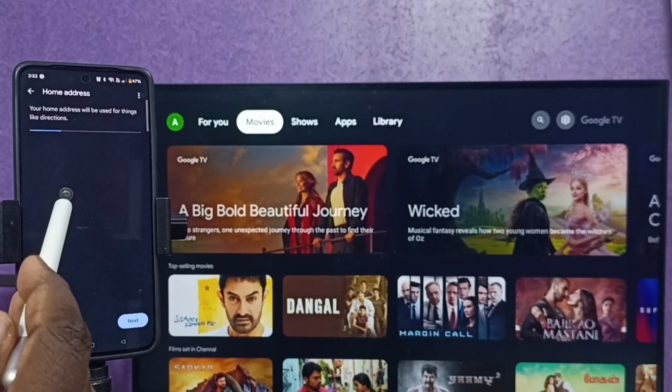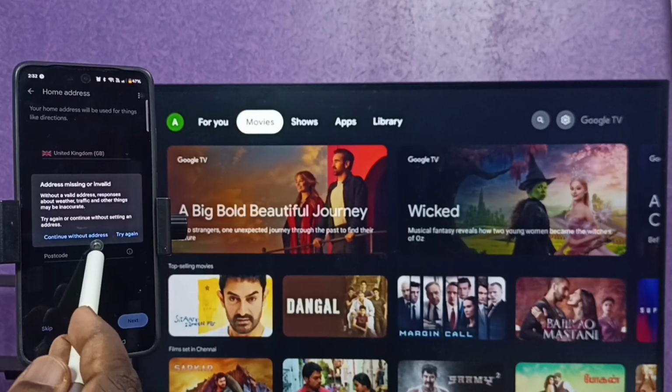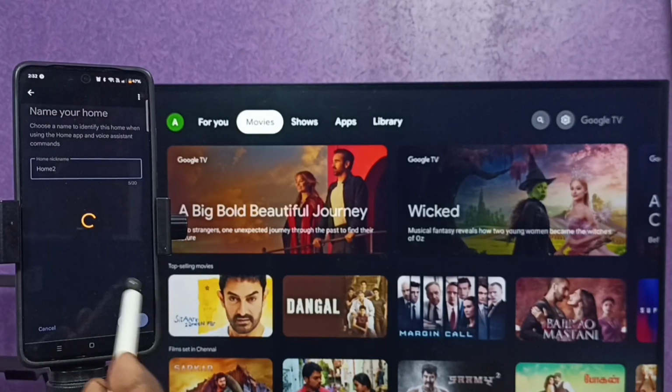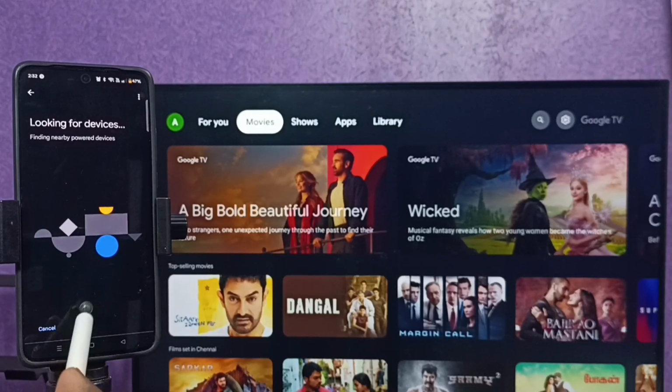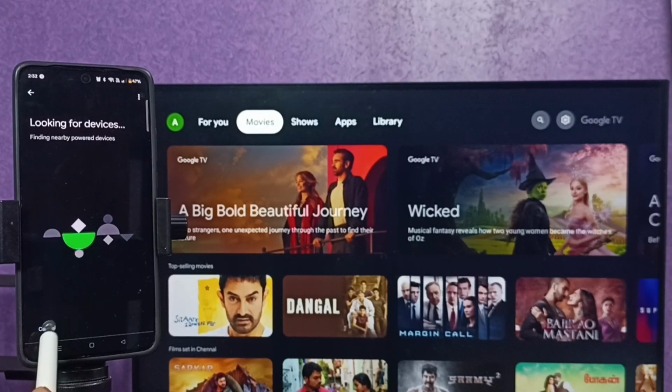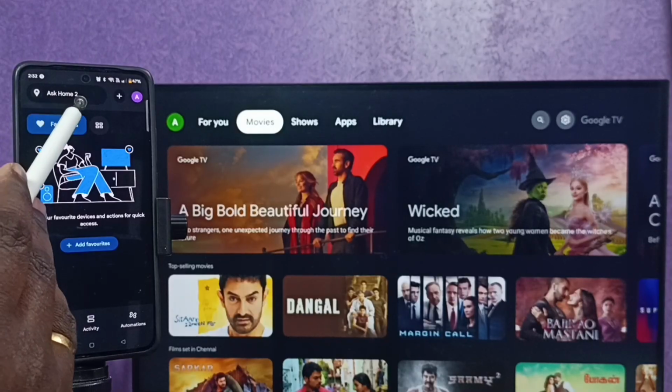So here we can skip this step. Skip this home address. Tap on skip. Tap on continue without address. Now it's looking for devices. We can also cancel this. Tap on cancel. Done. Here on top you can see home 2.